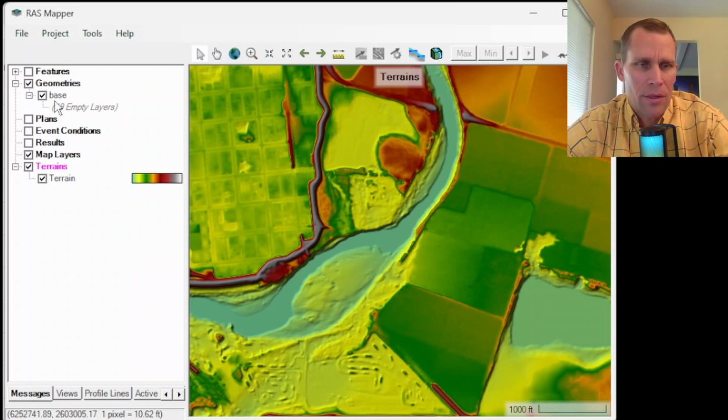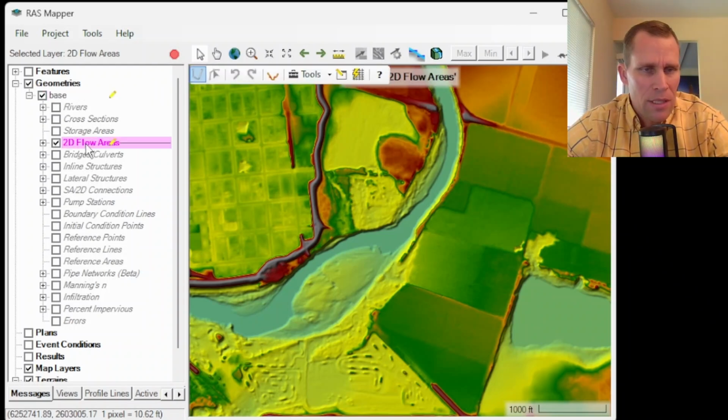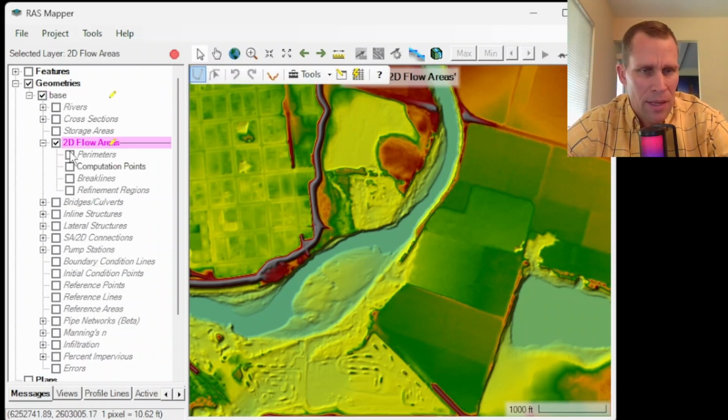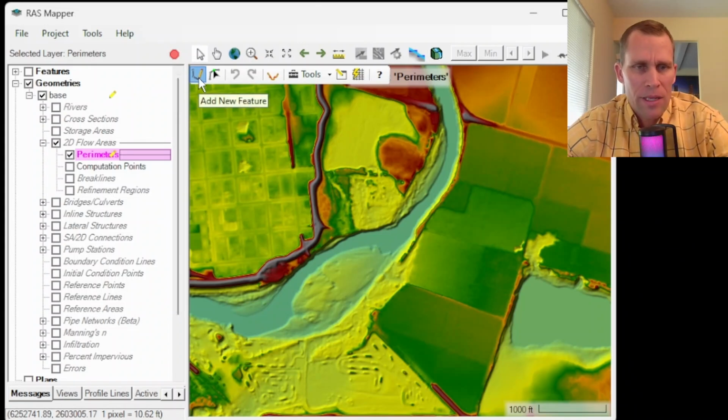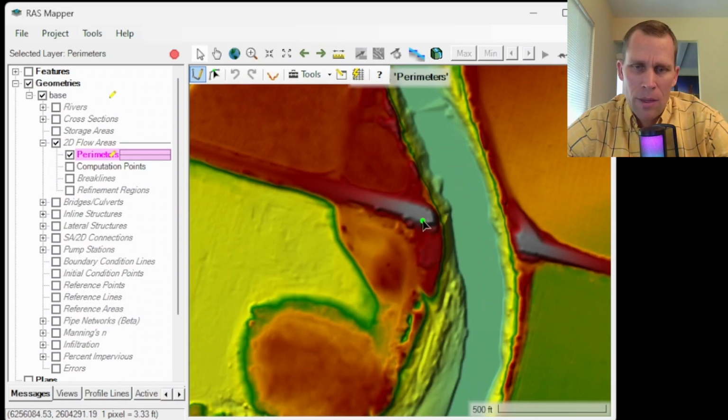Now to do that, I want to use the geometry that I've created. Click on the edit pencil, and then right here, I have 2D flow area. So go ahead and expand that. Let's start with a perimeter. So click on perimeter, make sure I'm in edit mode here. And then let's go ahead and start maybe right about here. Maybe this crossing right here, probably another bridge.